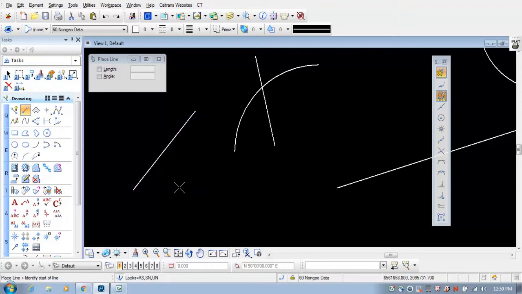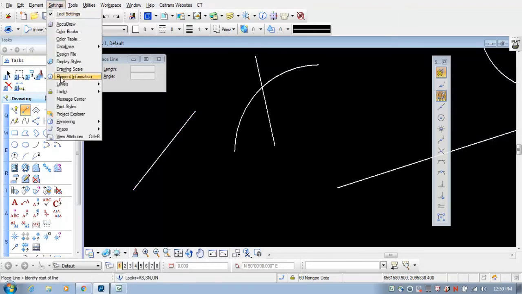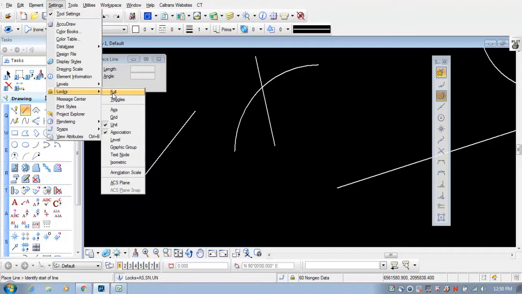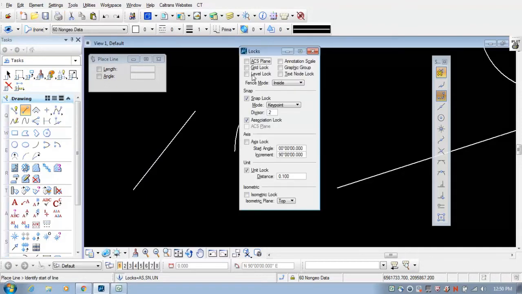This is controlled from the settings menu, locks, and by clicking on the full command in here, you'll see the locks dialog box show up. Under the snap section, snap lock is on and the mode is key point snap. That is the active snap that I have right now. The divisor is 2. So Accusnap is going to divide the element that I'm hovering over into 2 parts.